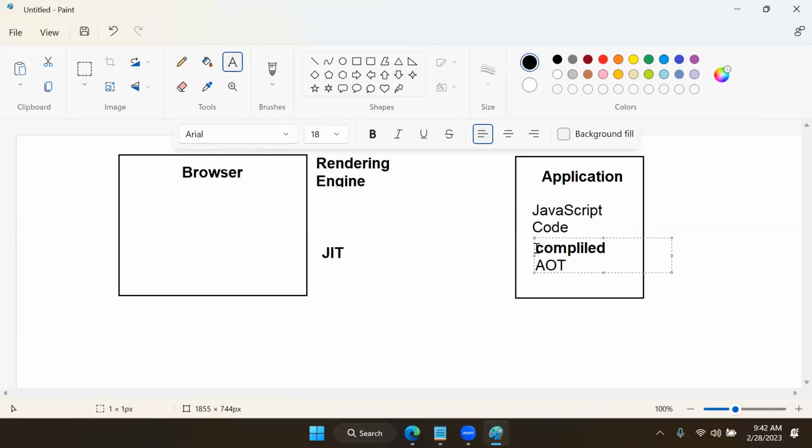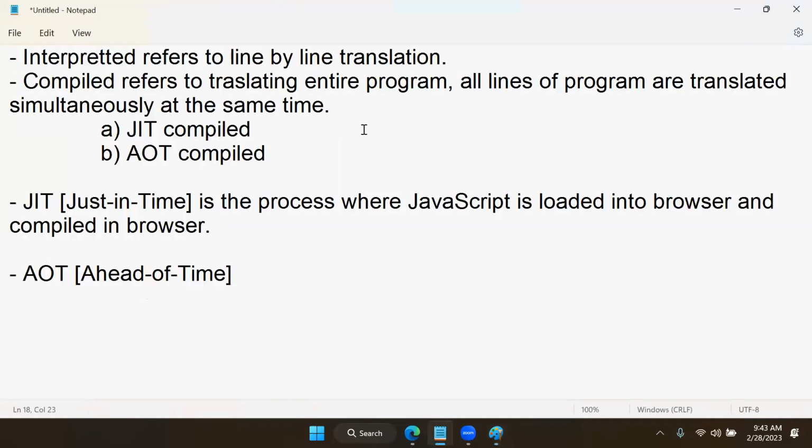Earlier, JavaScript had to compile in the browser, but now it is being compiled inside the application itself. The application compiles JavaScript and sends the result to the browser. So this is faster and better in performance. It will reduce the burden on the browser and it will improve the performance of JavaScript applications. All JavaScript technologies are implementing this mechanism recently. So JavaScript is both interpreted and compiled. And JavaScript has two compiling techniques, JIT compiling and AOT compiling.